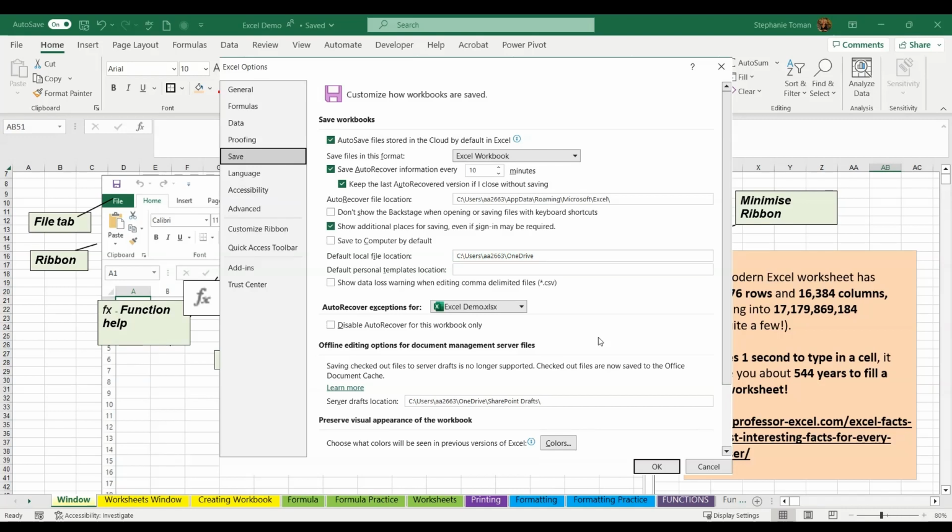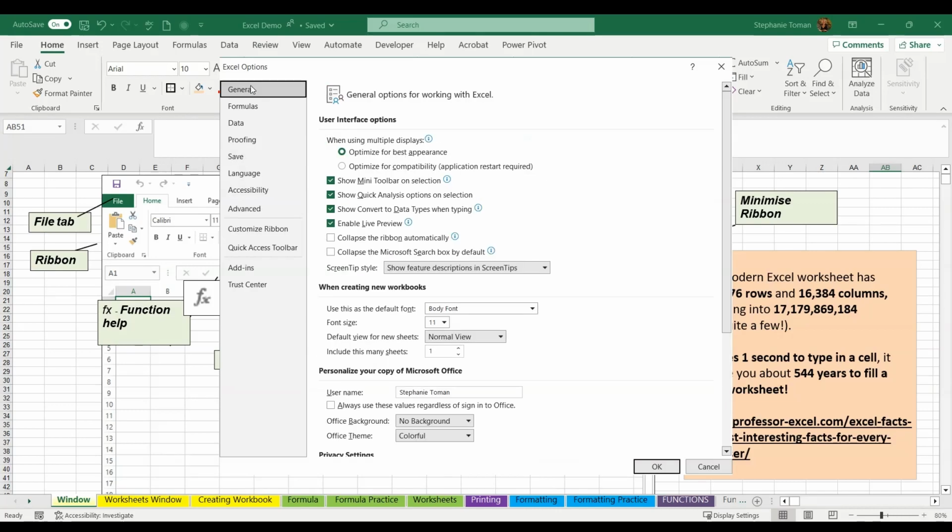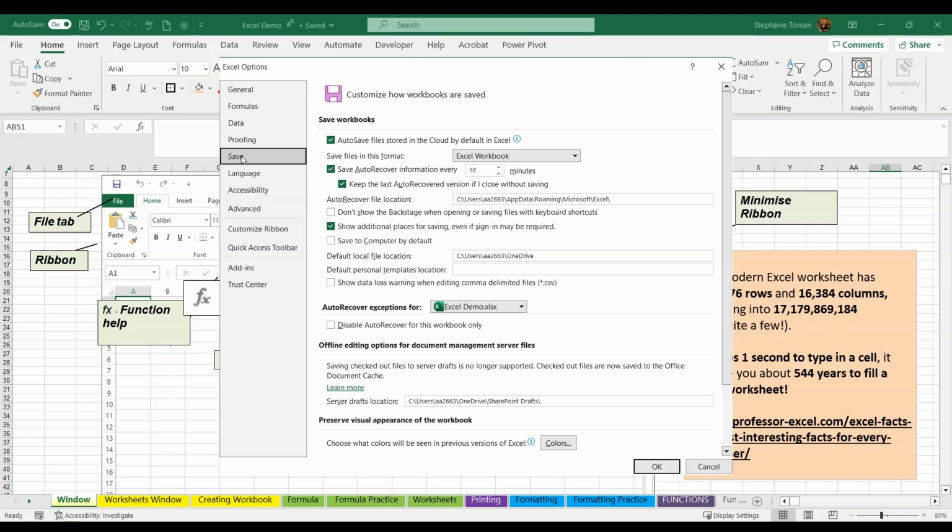So there are other things you can look at in here. Just have a general look around. But don't worry about it too much, because this is an area that you will get to know in time the more that you use Excel.